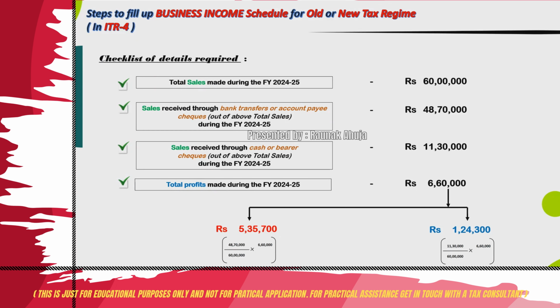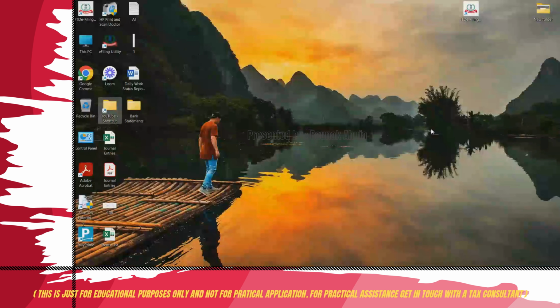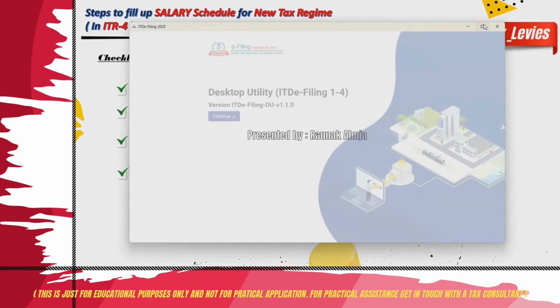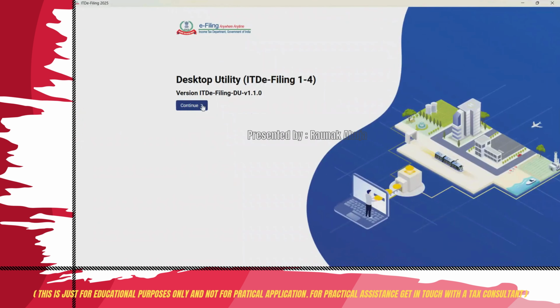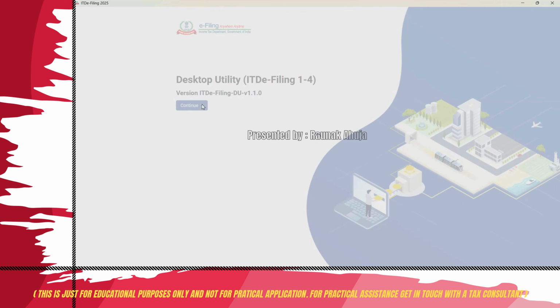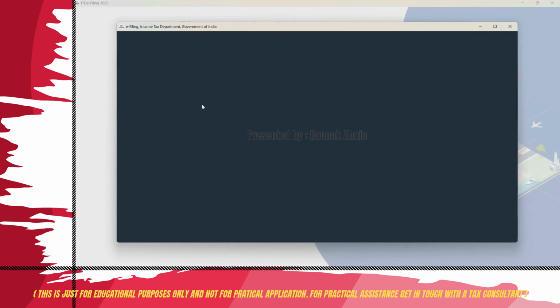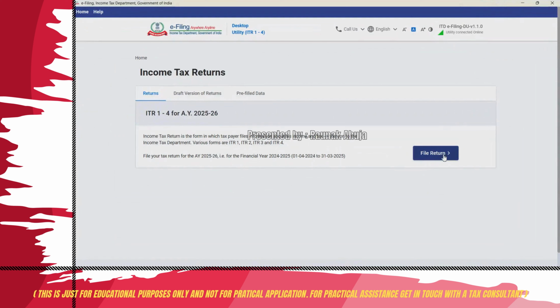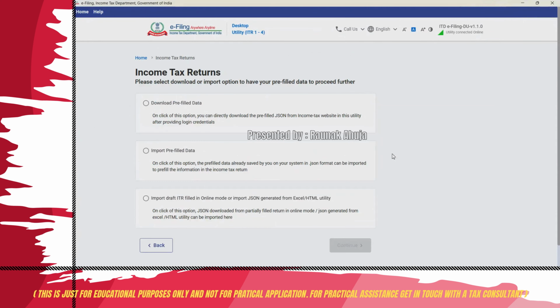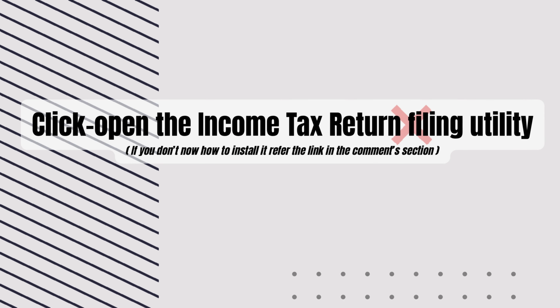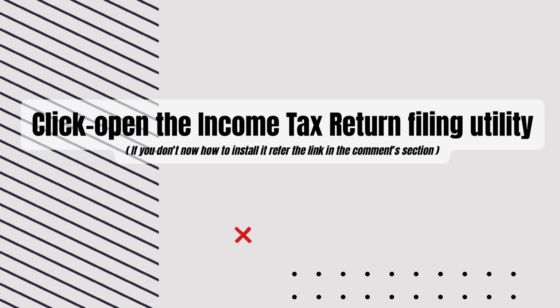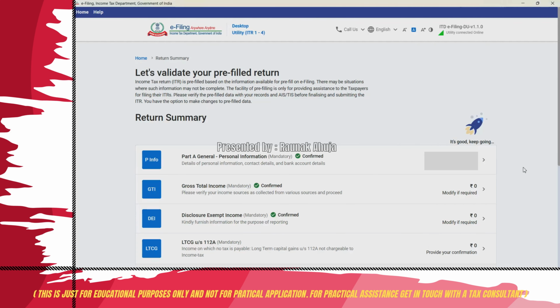So let me move to the income tax return filing offline utility, which is on my desktop already. Here it is. I will click. Click on File Return and choose either of the three options to pre-fill data. Now once you pre-fill the data, you arrive at this page.